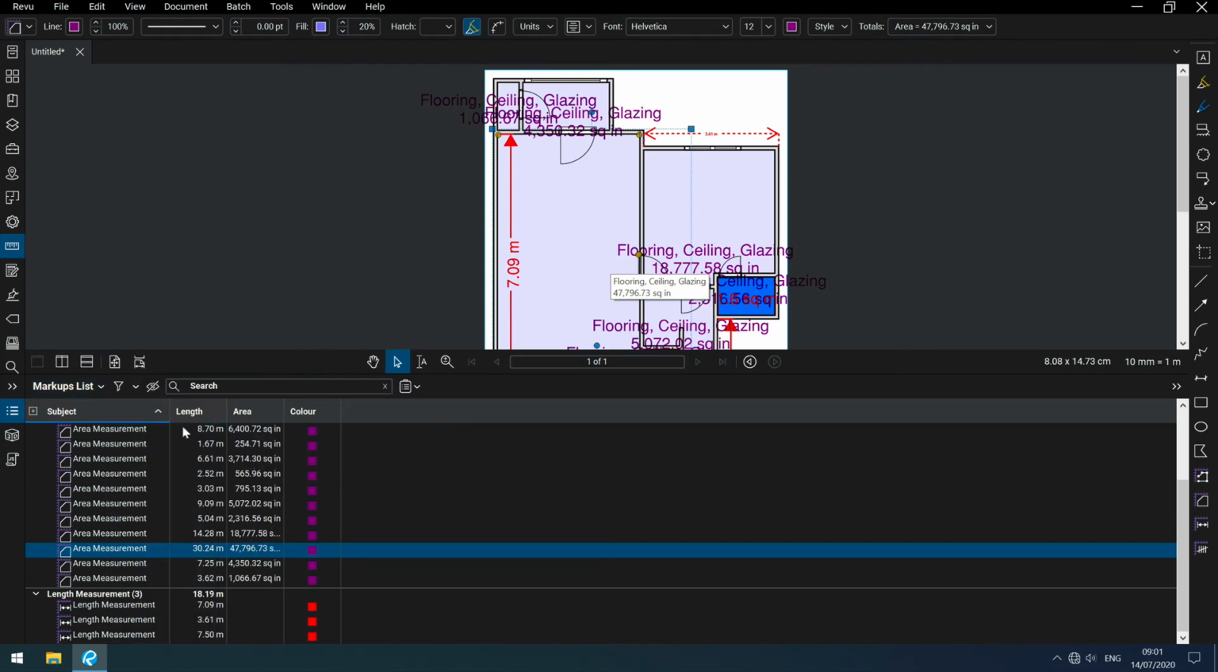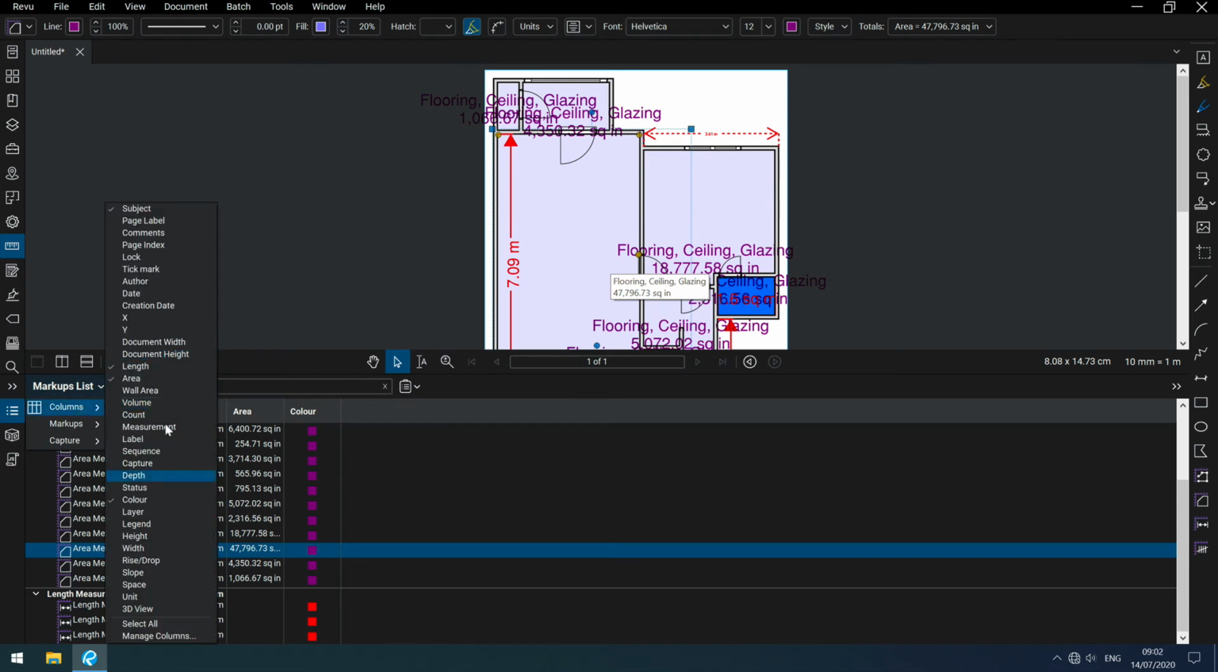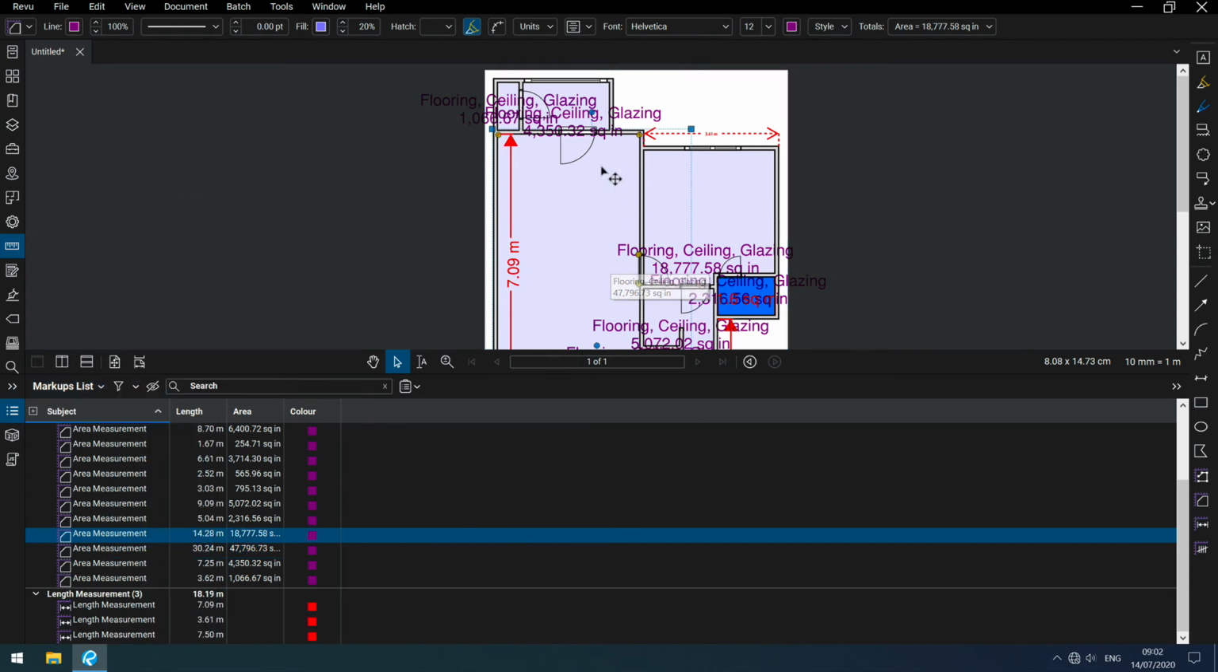I'm going to close that now, and as you can see, the markups list has dynamically adjusted to the columns I had selected. So that's the columns section of the markups list. There is, as you can see, a lot of things you can do with it, a lot of things you can see about every single measurement, about every single markup you've got in your files and your documents.